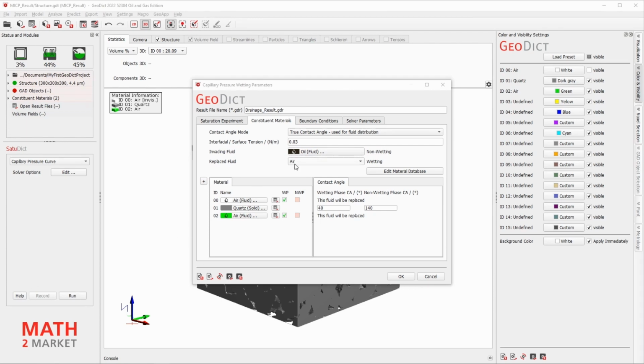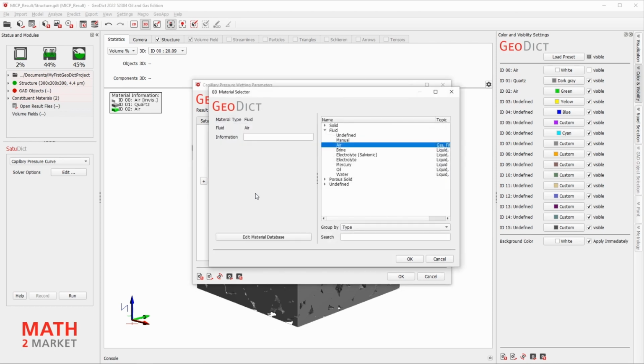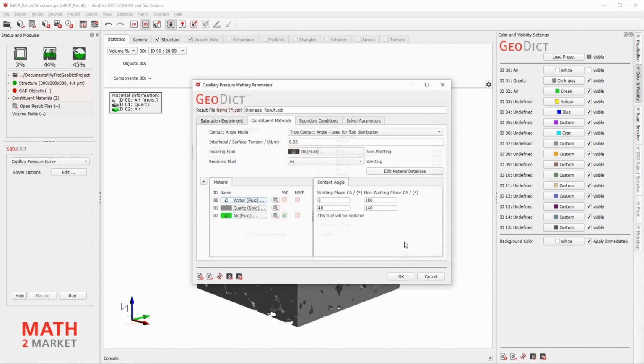As you can see, I can only choose air as replaced fluid. That is because I have air chosen as constituent material in my structure. You may change that by making the rock fully vacuum-saturated, by checking water in the material table for the open porosity and the closed porosity.